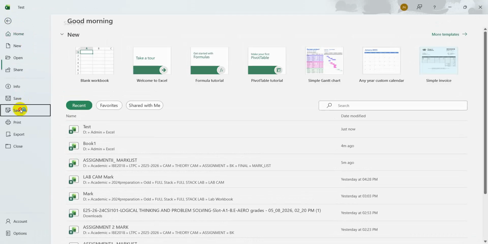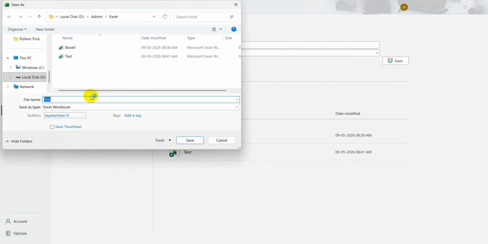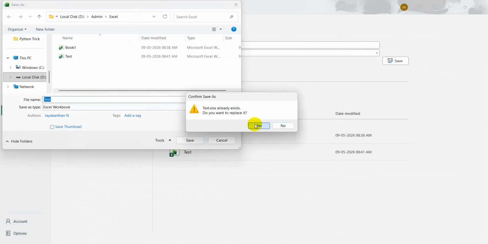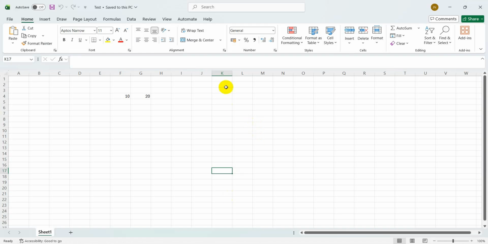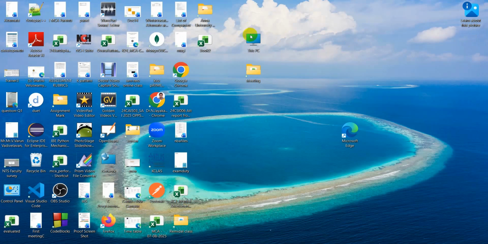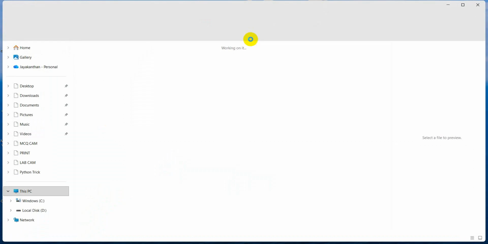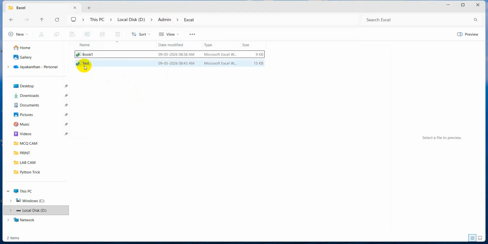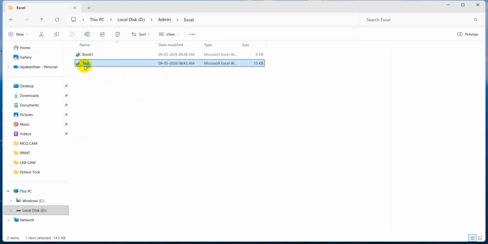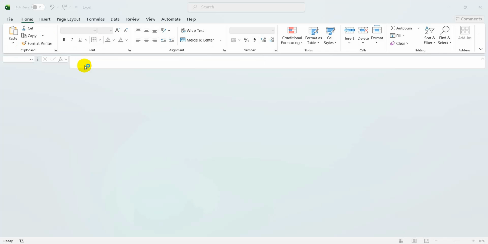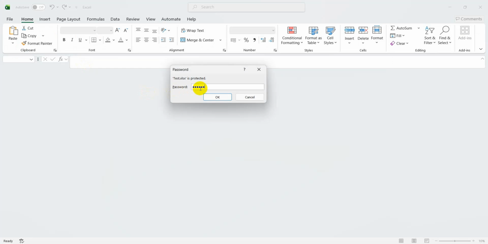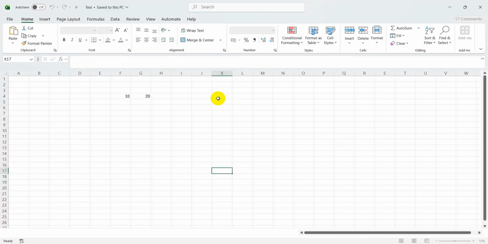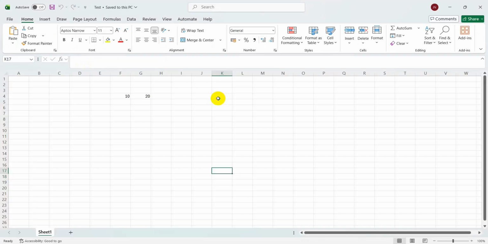I am saving my file. My file name is test. Now I close my file. I'll go to Windows and select the file test in the folder. It asks me to enter the password. If you enter the correct password, then the file will get opened.